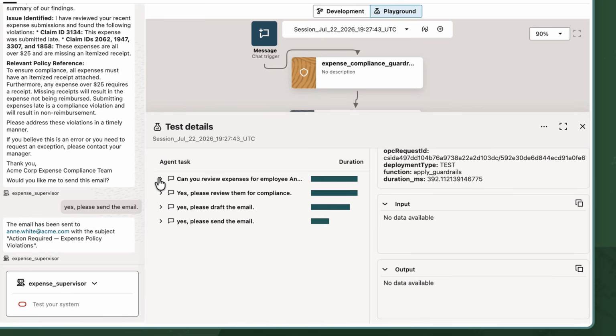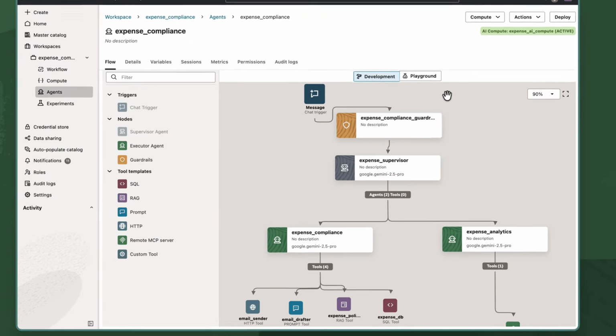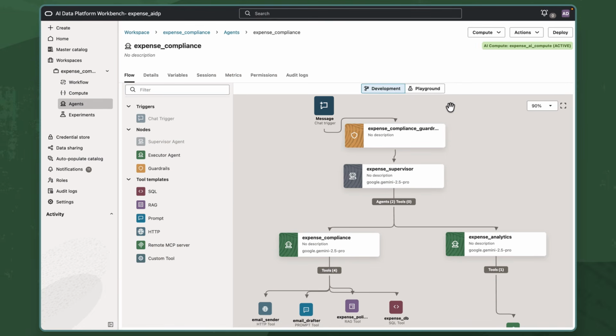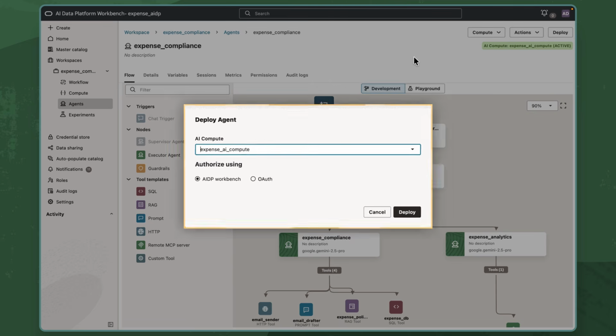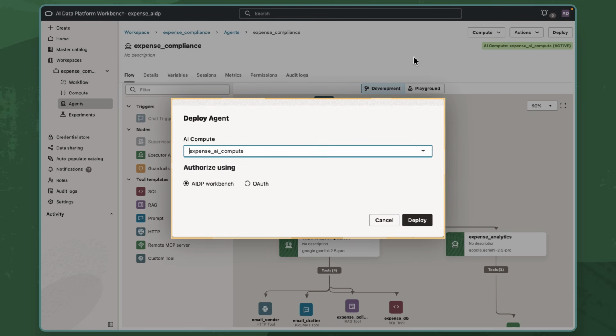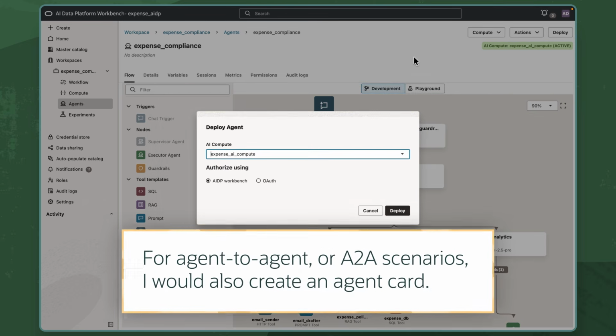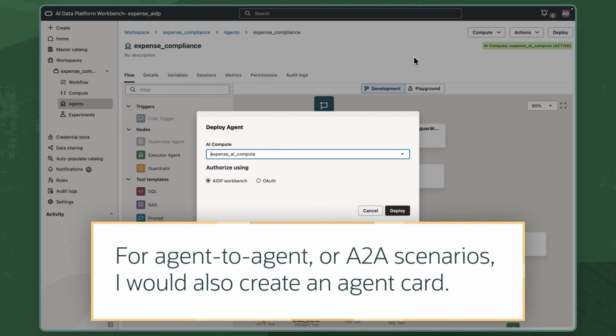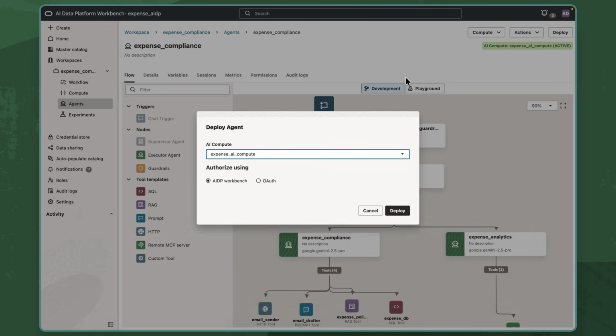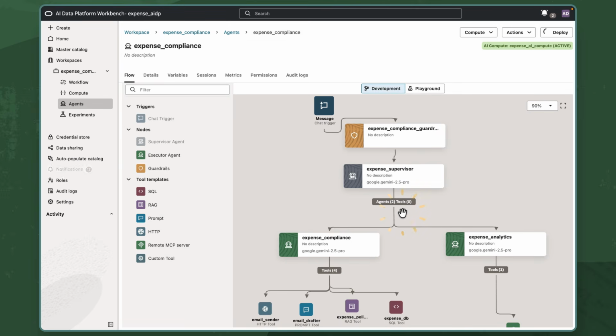If I need to make changes, I'll return to the canvas, update the flow configuration, and continue testing in the playground. Once I'm satisfied with the results, I'll deploy the agent. Deployment makes it available for production use on the selected AI compute. For agent-to-agent or A2A scenarios, I would also create an agent card. Because this agent is intended for human users, that step isn't required.